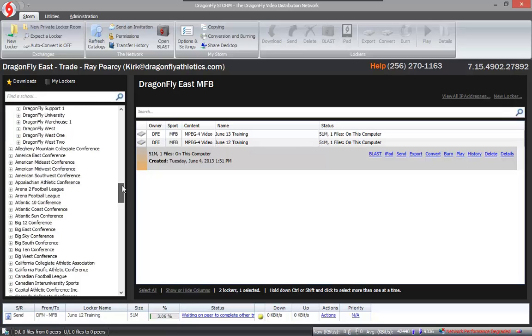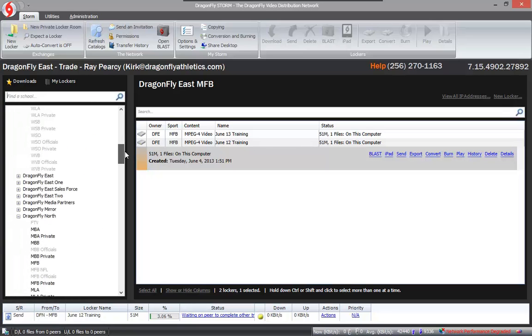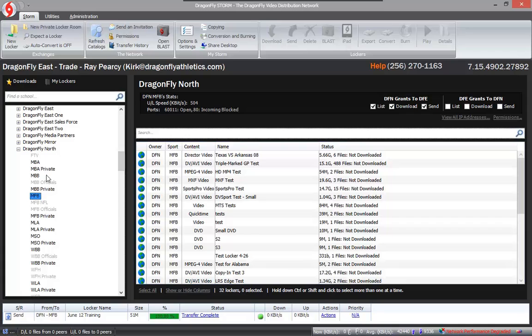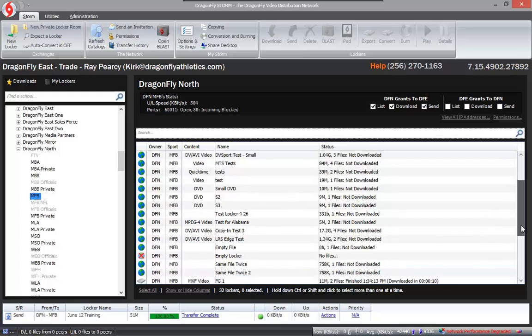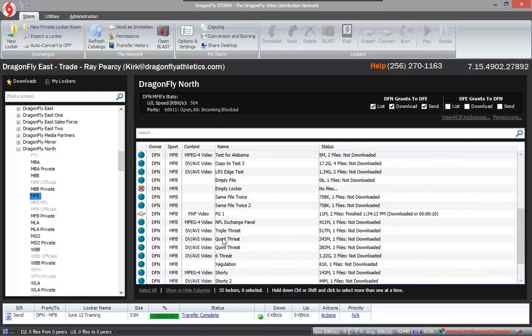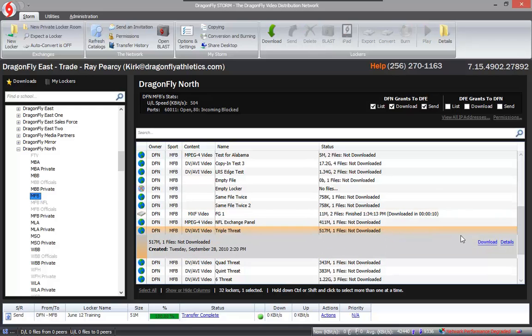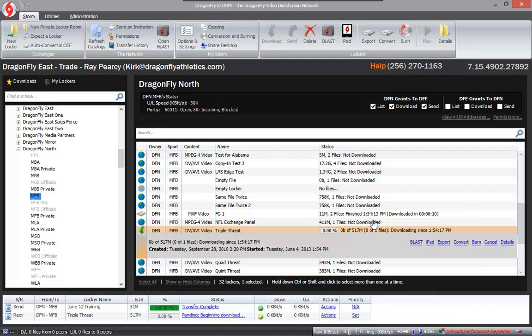But tell you what, today I'm going to go back up to my conference and go to DragonFly North and click on men's football. Okay, and at DragonFly North, the lockers that they're sharing with me are listed here. I'm going to go down, and the locker that I want to get today is simply going to be this FG1 locker. So I'm going to click on that locker, and well, actually I've already downloaded this one. Let's click on the triple threat and click download. So if I click download, that game will begin coming down, and you'll notice that it's just the same as sending a locker to the other school. All of the transfers happen here.